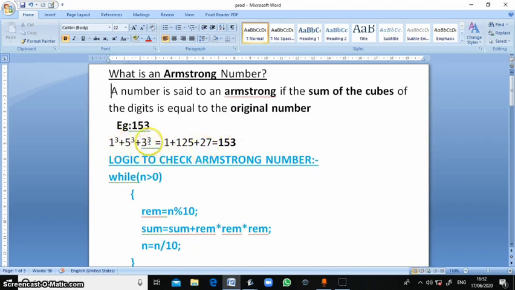1 cube plus 5 cube plus 3 cube, that is 1 plus 125 plus 27, gives 153. 153 is the sum of the cubes of the digits, and the original number was also 153. So this is an Armstrong number. Let us check the program.